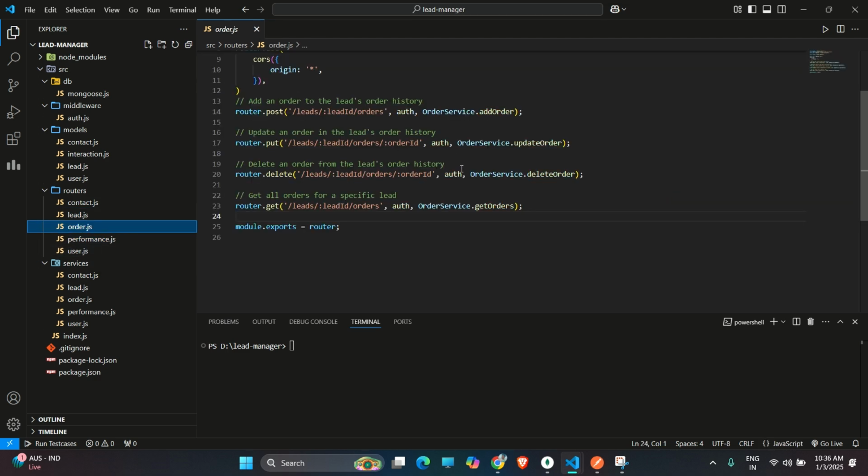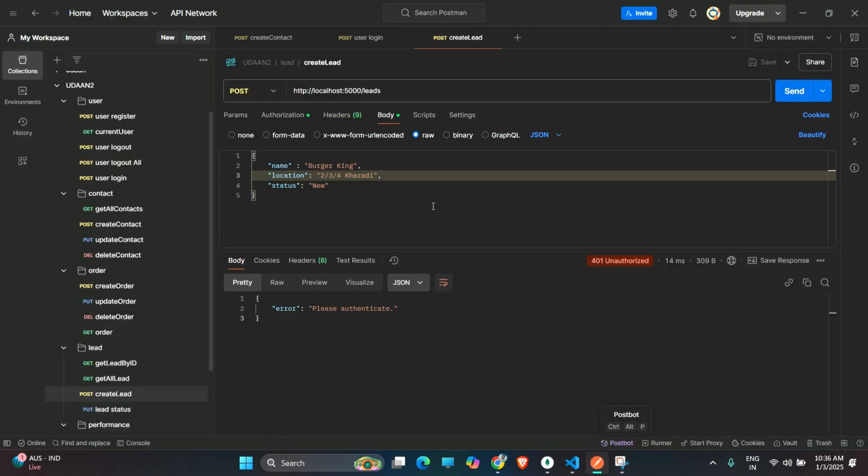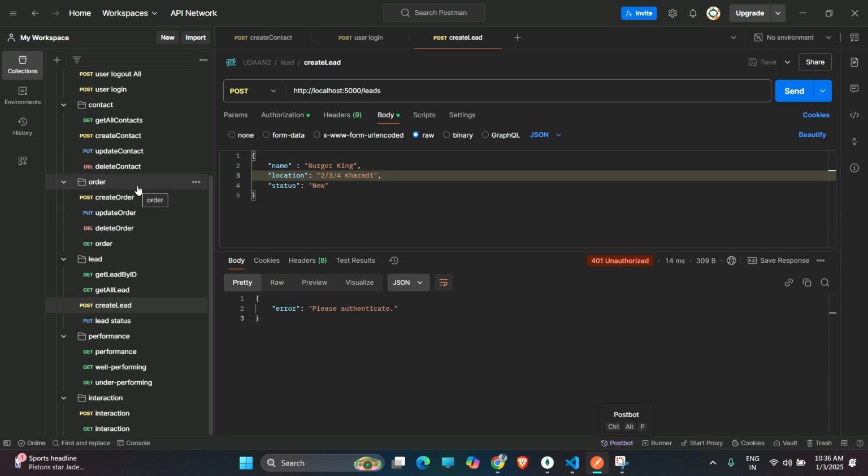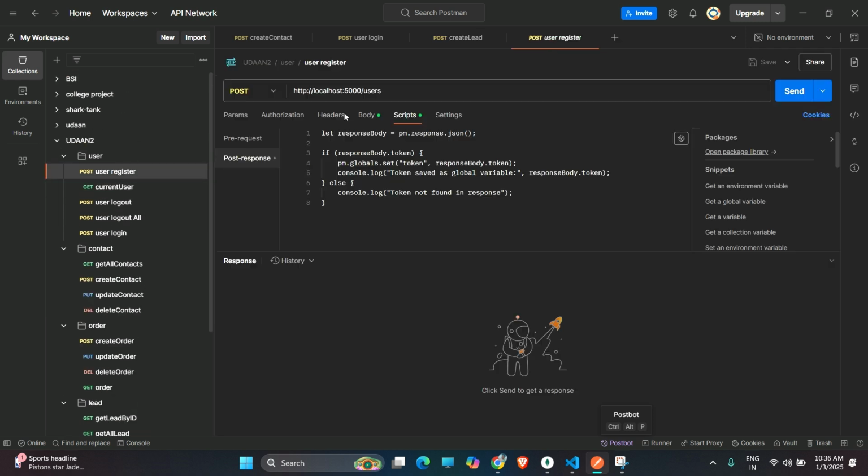Yeah, so let's move to Postman so that we can hit some requests and check whether the API is working fine or not. I have set up all the routes in Postman so that it would not take a long time. So let's create a user first.